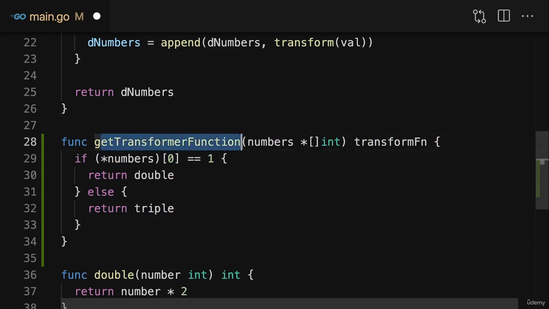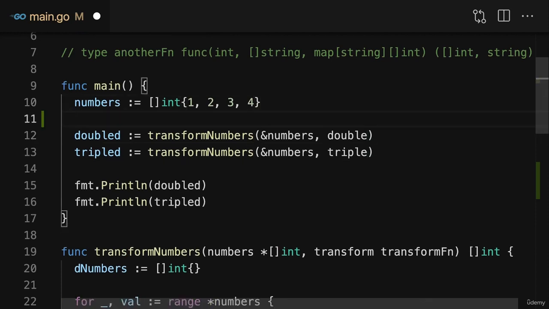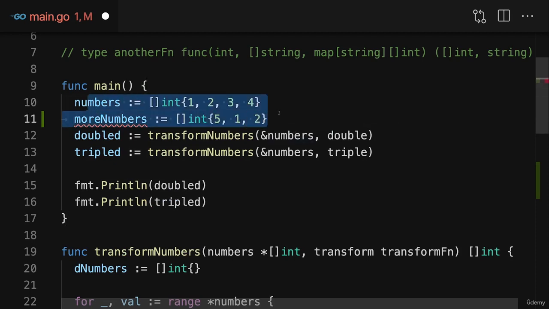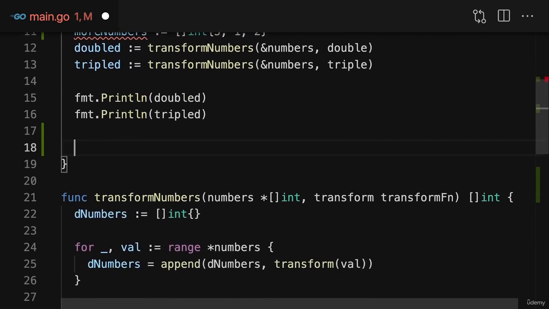And now we can use this getTransformer function in main to get different transformer functions for different numbers. If I have more numbers here, and that's, let's say, also a slice, but a slice that starts with 5 and then has other values, then for these two different slices, when using this getTransformer function, we should get different transformer functions. Yeah, that's a lot of transformers and functions. But let's see whether it works.